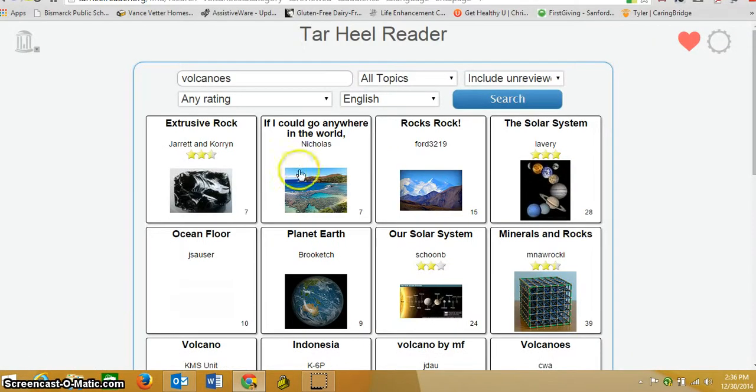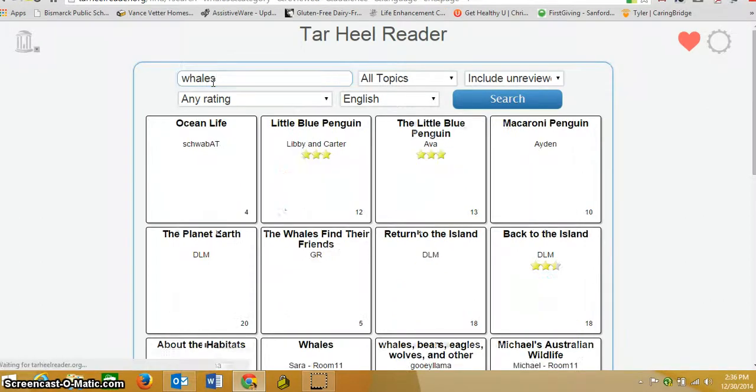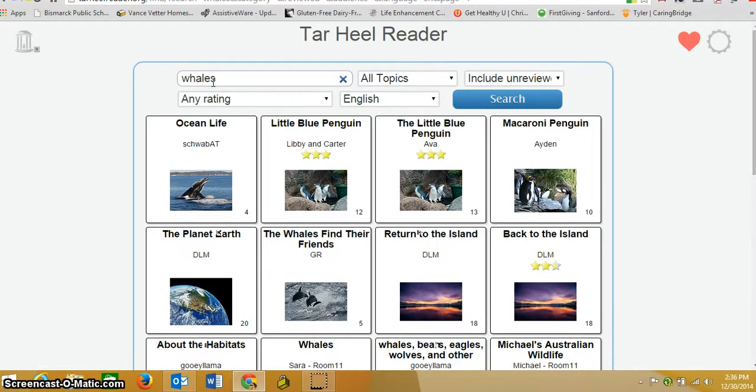So the next thing is I'm just back at this Tarheel Reader homepage. I just wanted to show you now when I search. Okay, so let's go ahead and search for whales. You can see I tagged it as whales, if you recall, and you see how my Ocean Life book came up. Okay, so again, that's kind of an important part of tagging.